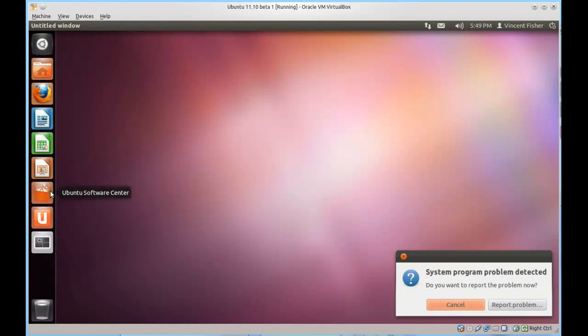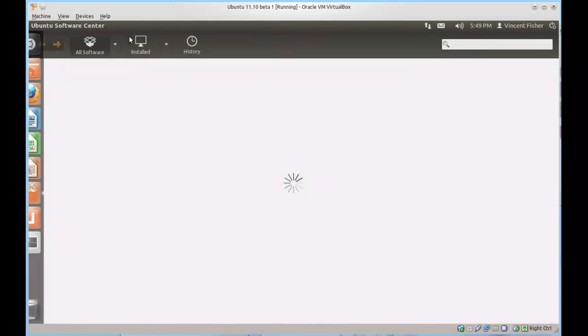Anyway, last thing I'm going to do is show you the Ubuntu Software Center. It's got a new icon, and it was completely redone. And I really do like the Ubuntu Software Center. I only have one problem with it, and it's a small problem. So it's not a big deal.